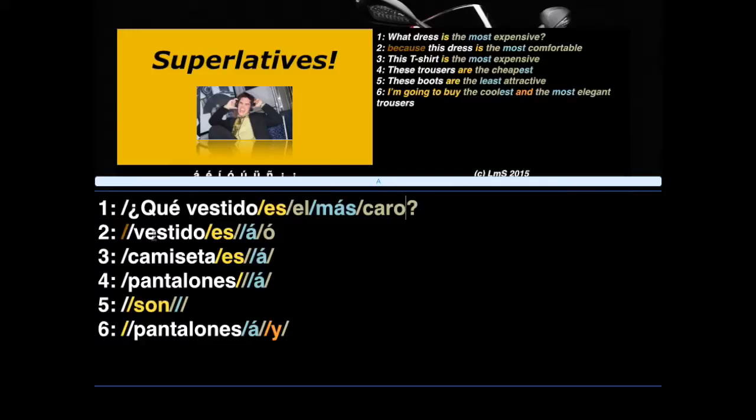Because this dress is the most comfortable. So because is porque. Now, this dress is este, if we're referring to a masculine noun. Es, and that's going to obviously be el again. And then here, más, so el más. And then comfortable is cómodo. So cómodo, like so. Now, more on that if it was feminine.